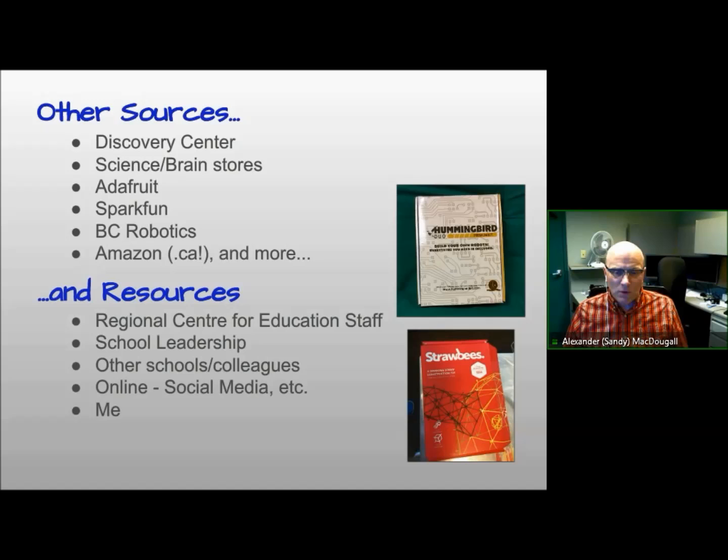Technology mentors, technology integration people, they're called different things in each Center for Education. But those people are great resources. Your school leadership, so your principals and vice principals, are often knowledgeable, and if not, can help you reach out and contact other people. I mentioned before other schools and colleagues, online, social media, and me.